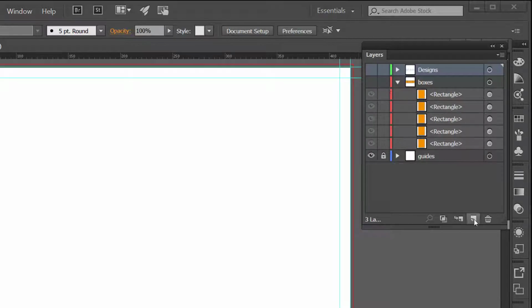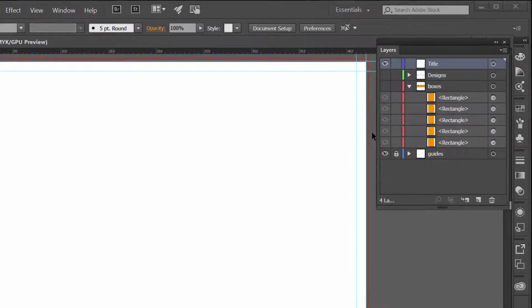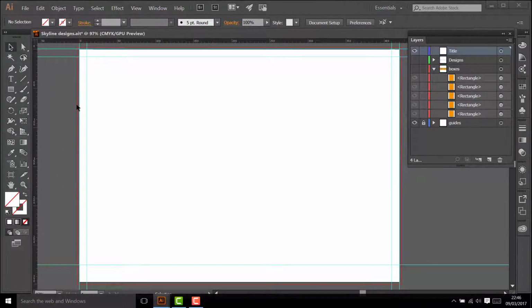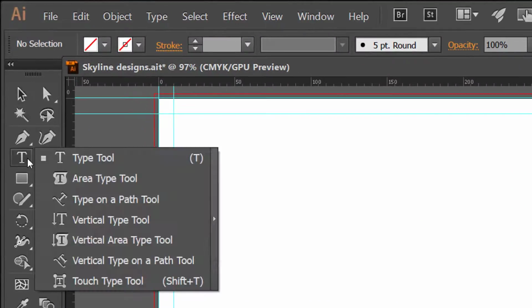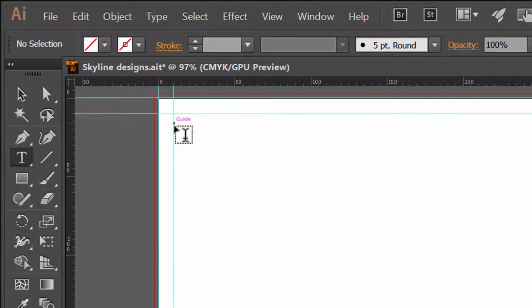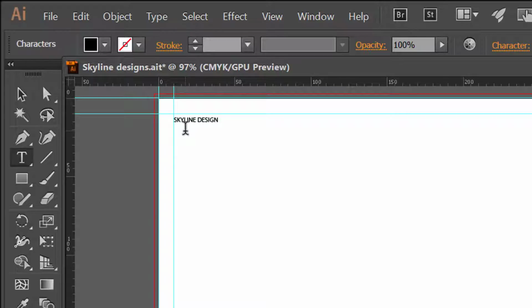I'm now going to create a new layer above those and I'm going to rename that title, and then I'm going to use the type tool and I'm going to click on the guide at the top here and then type in Skyline Designs 2021.